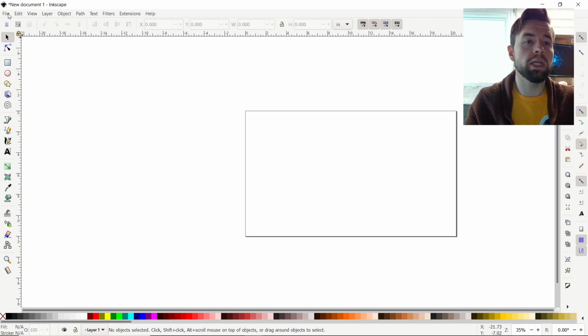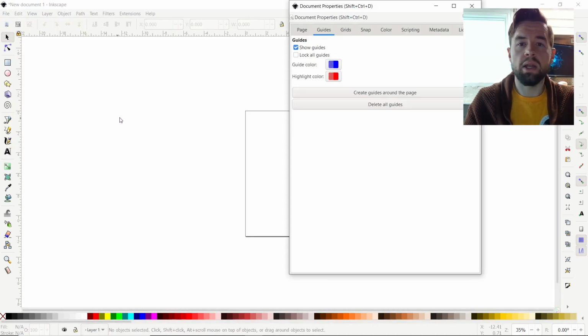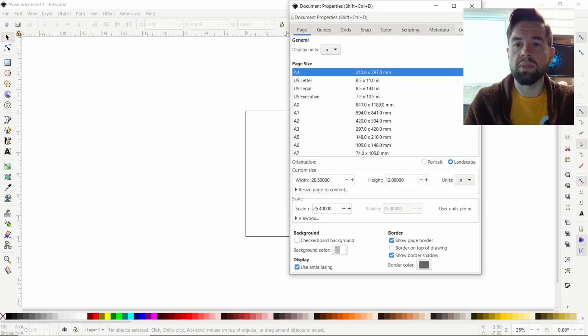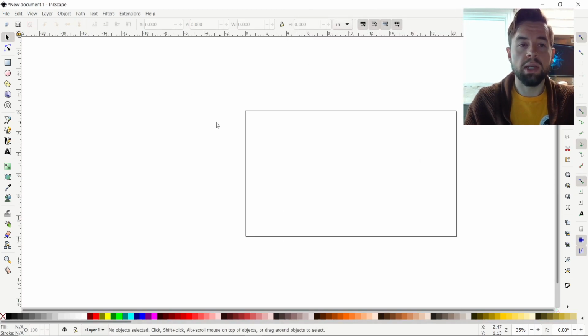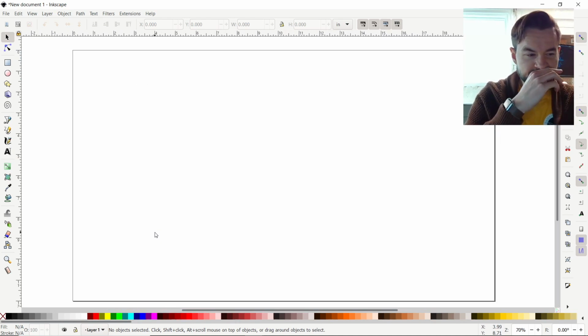When you're starting off in Inkscape, go to File, go to Document Properties, and set what you want that to be in the beginning, if you care. I mean, if it matters. All right, so let's make some rectangles.